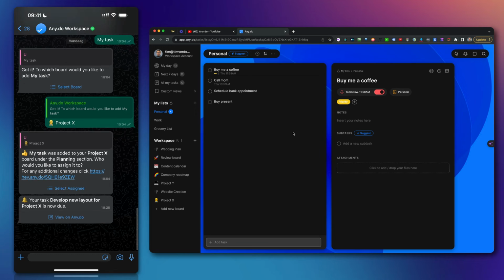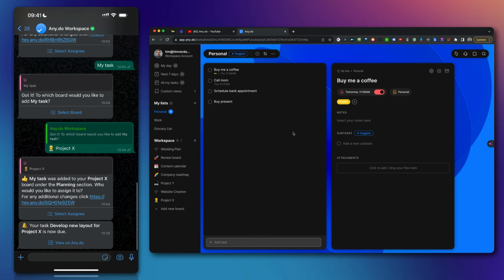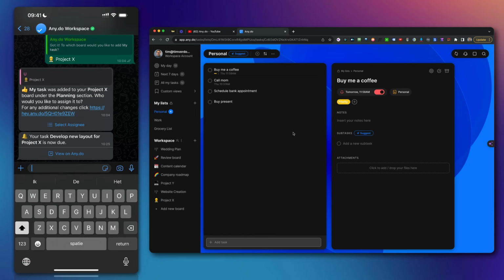Now, the next thing that I want to show you is the mobile app. And I really like that. You can connect your WhatsApp, sorry, you can connect your WhatsApp to your Any.do account. As you can see here, this is my Any.do WhatsApp account. When you create that, you can create tasks that will be created inside of your workspace.